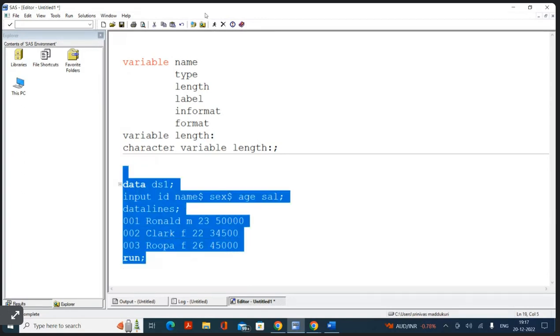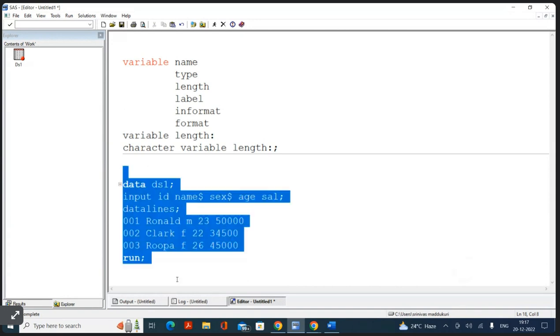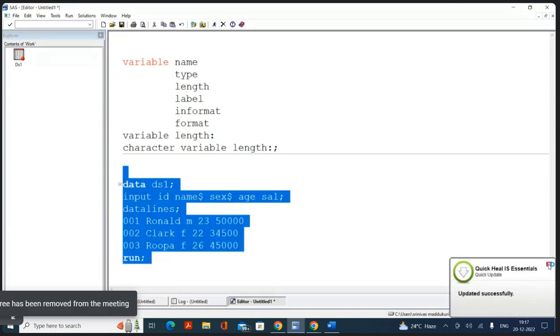Now if I select the program and execute the program, I told you by default how SAS can understand the data. I told you by default space is a delimiter. Now, space and 8 characters, whichever comes first, 001 will go to ID, and after the space 123456, this Ronald will go to name, and after the space M will go to sex variable, and 23 will go to age variable, 50,000 will go to salary variable. So in the input statement we have 5 variables. In each and every line we have 5 values, and each value is separated with a space. So not a problem at all. If I execute the program, we are going to have the data set.